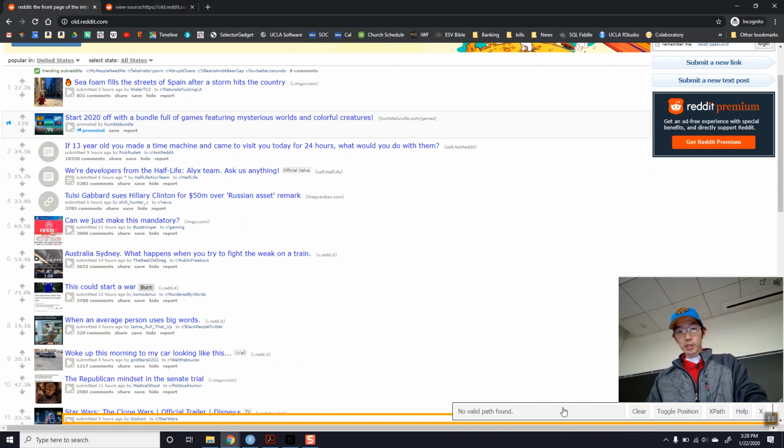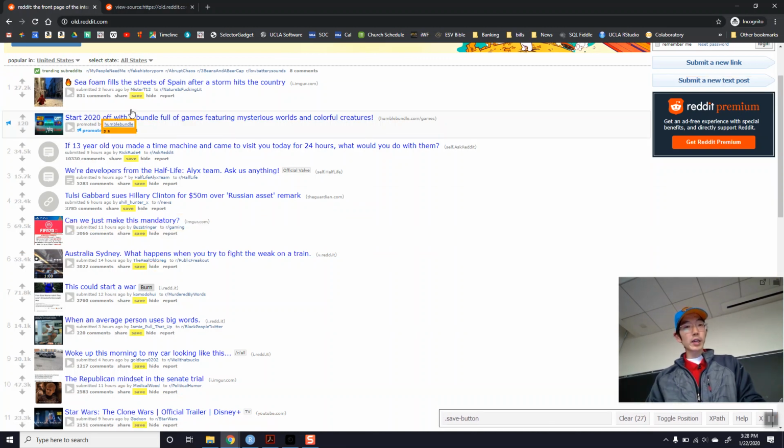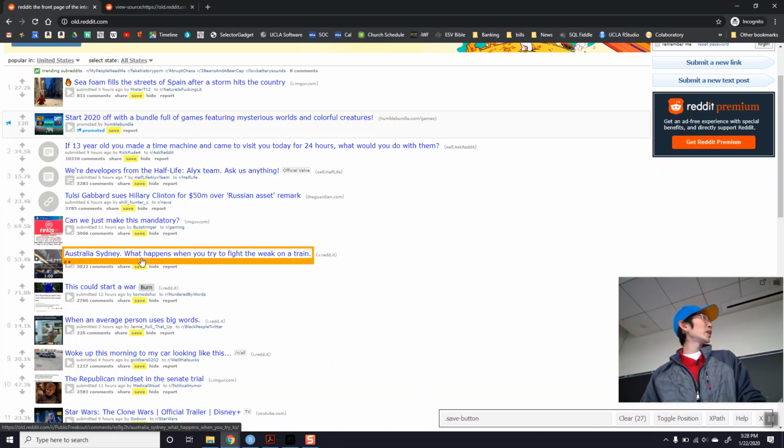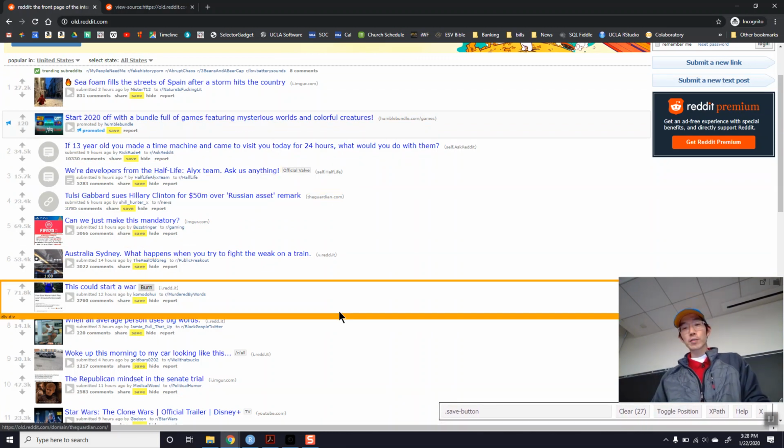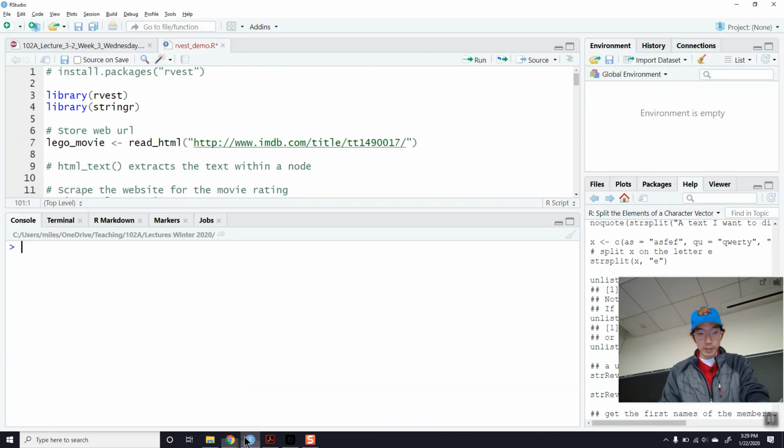Let me just show. If I do save dash button, and I select everything with the save button tag, everything gets highlighted in yellow as all the save buttons and stuff like that. And I can clear all of that out.